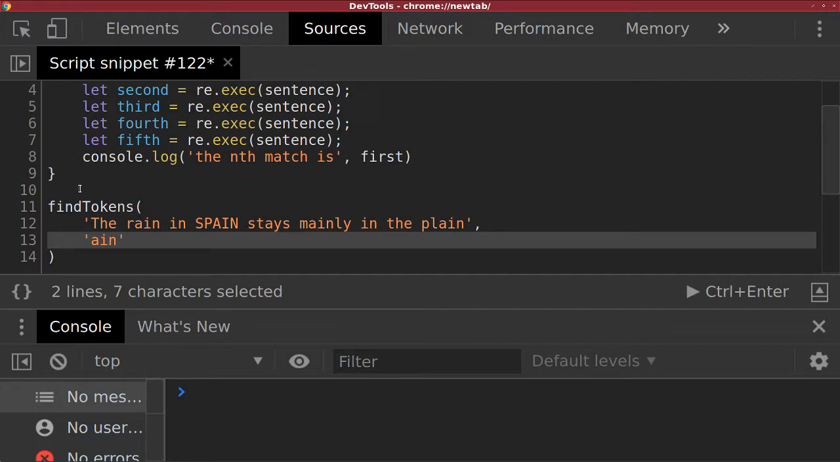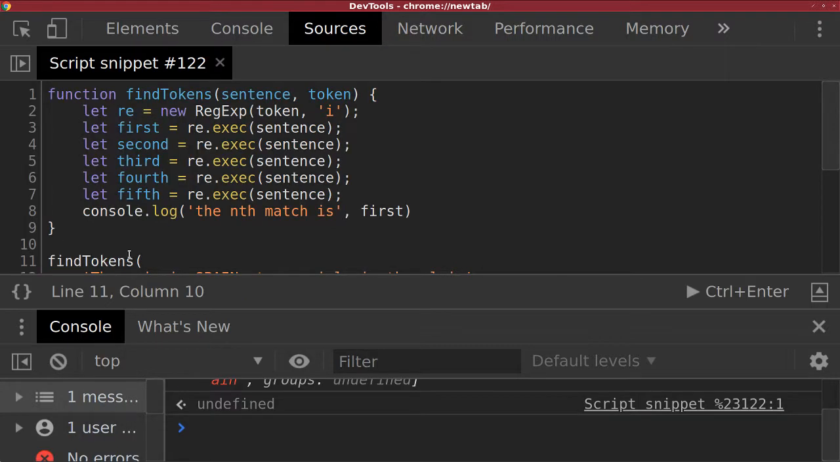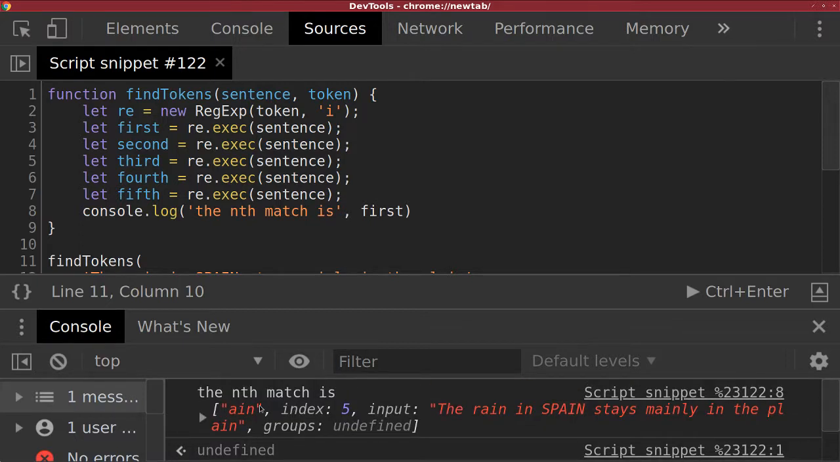So, rain? What, with an R? No. Oh, yeah, AIN, yeah? Sorry, my ears have just popped. Okay. So we get AIN with some extra information, right? You see that we've got this extra information. Index 5. Original input, all of that stuff. Groups, we didn't define any capture groups.